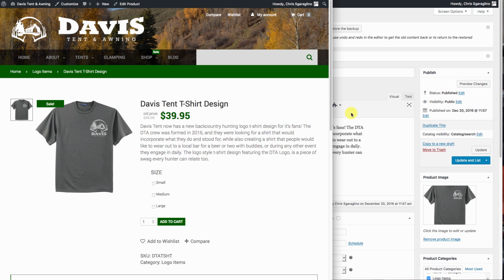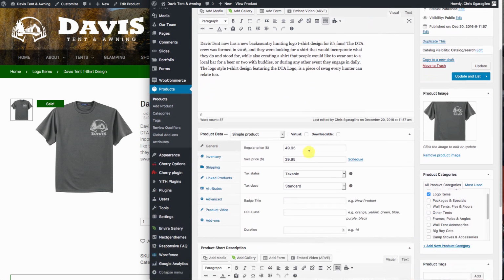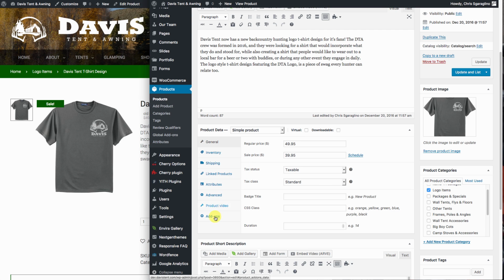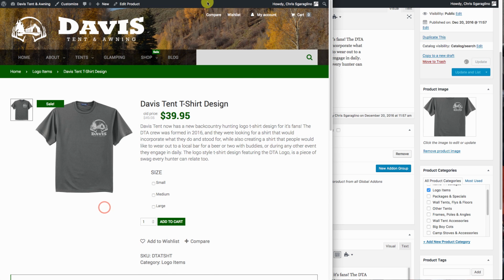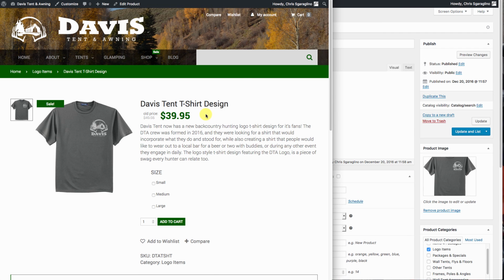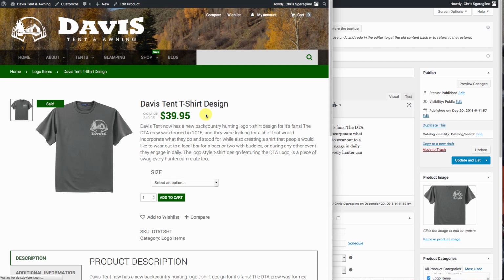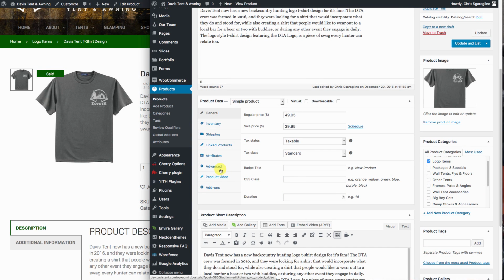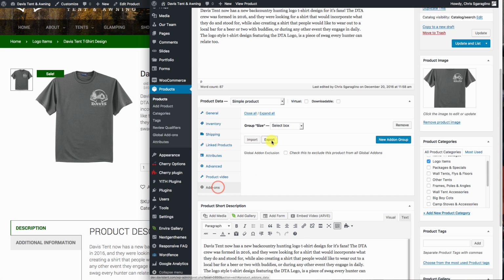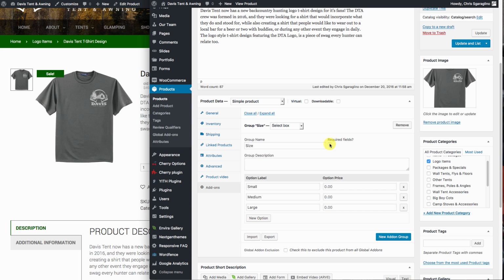We're going to go ahead and change this to a drop down. So we'll come back over here. We'll go back to add-ons, and instead of check boxes, we'll make it a select box. Hit update. We'll go ahead and refresh our page. So now we have a drop down for size, and we want to make it required. So we'll click the triangle, make it required because they have to pick a size.